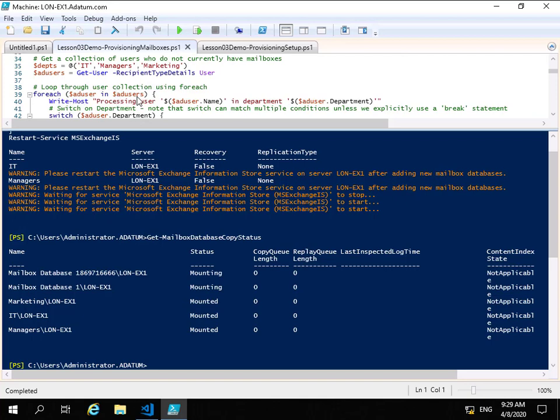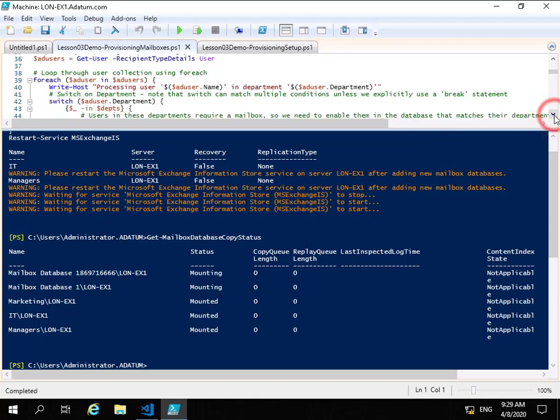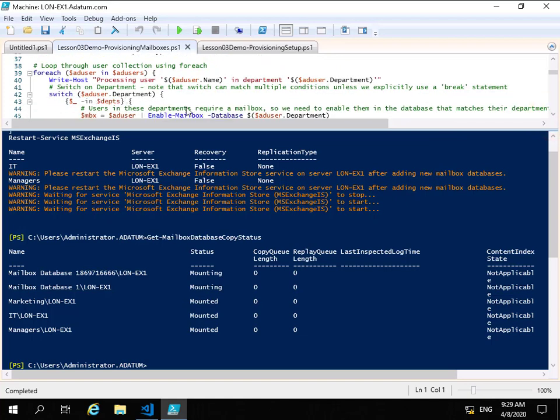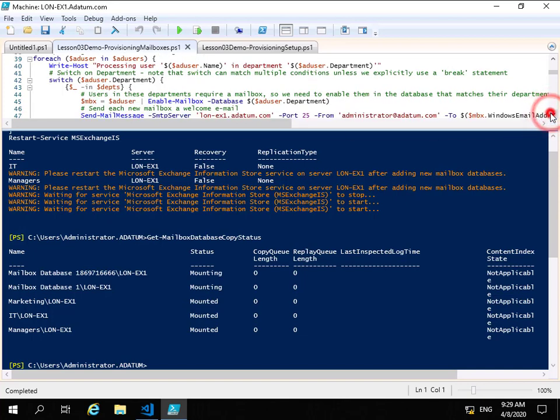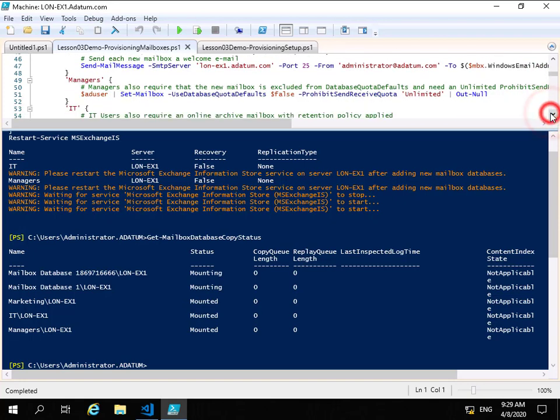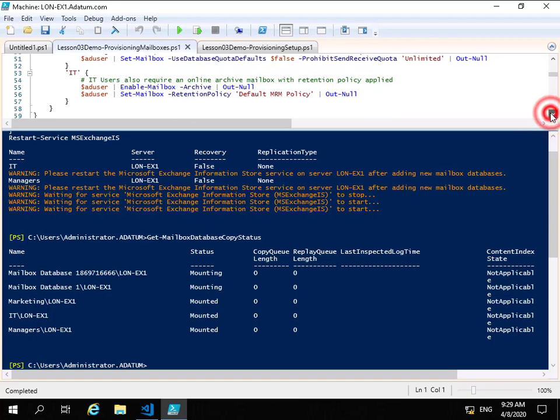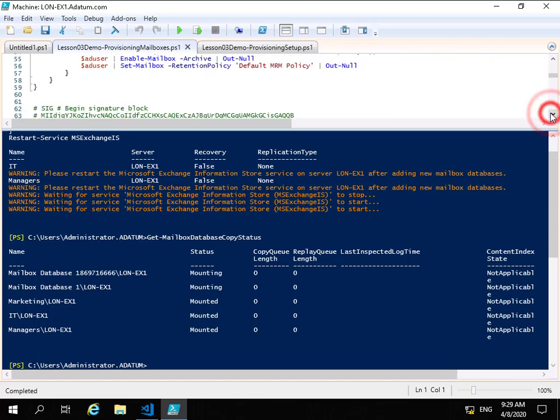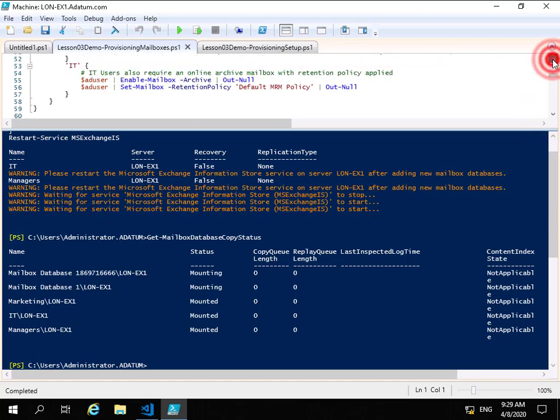Then we're going to loop through. So for each AD user in AD users, we're going to write the host, and we're going to process users. We're going to create the user from the list in department, and then specify the department itself using this variable. Then working through that, we switch on department. At this point we're going to switch through to another department after we've created the mailboxes for the first department. As we can see here, we've got our managers in there, we've got our IT in there, and that will create our list of users.